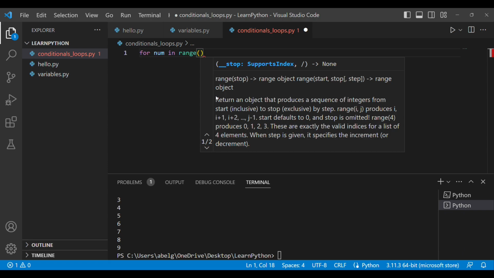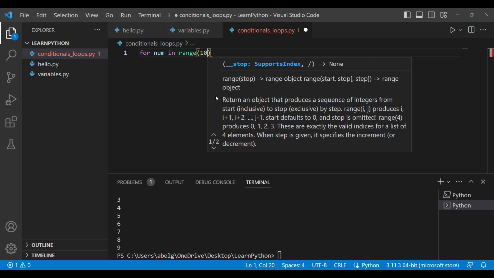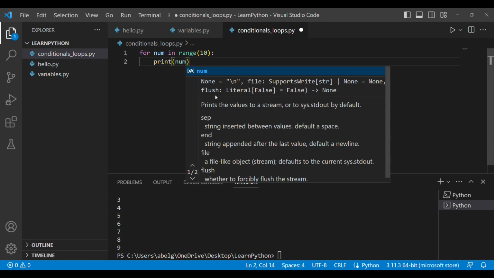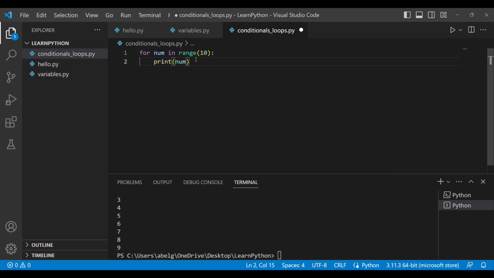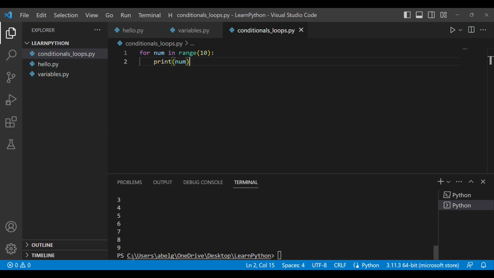So if we say for num in range 10, it means num is going to be in the range starting from 0 up to 10, but not including 10, which we'll see when we run the code. So using this syntax, we're going to print num. As you can see, we don't have to increase num each time when we're using for loops. That is because the range function does that for us. So now we can save the file and run it. And as you can see, it again prints from 0 to 9.